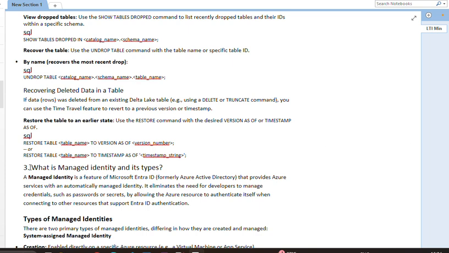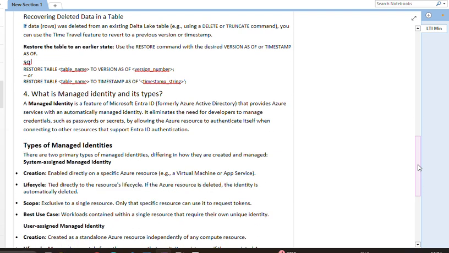And the fourth one is, what is managed identity? Managed identity is a feature of Microsoft Entra ID, formerly known as Active Directory, that provides services with an automatically managed identity where we need not store credentials like passwords, usernames, or secrets. It is basically for Azure resources, allowing the Azure resources to authenticate themselves when connecting to other resources that support Entra ID.